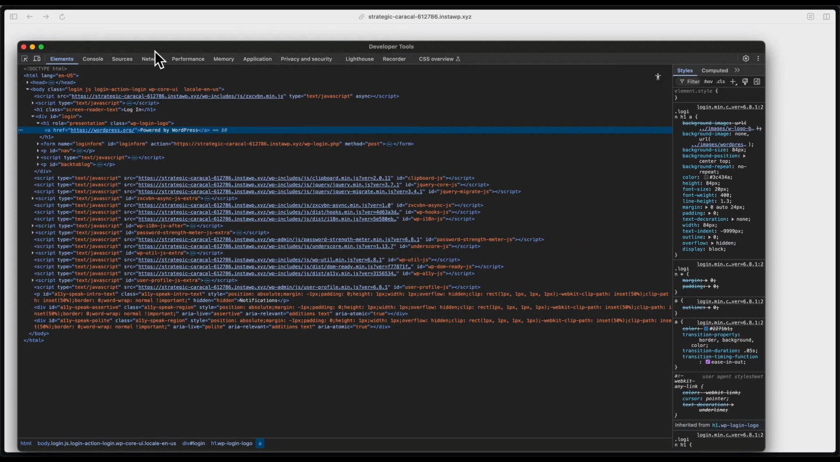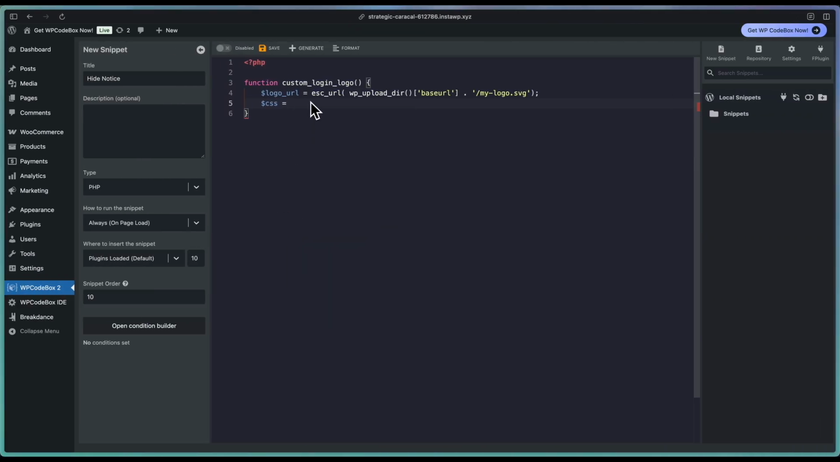How is this image added? It's a background image. You can see it right here. So that's where the image is. So I need to add some CSS that overwrites the background for this A element that's inside the ID login and H1. It's pretty simple. And so let's just go through it line by line.